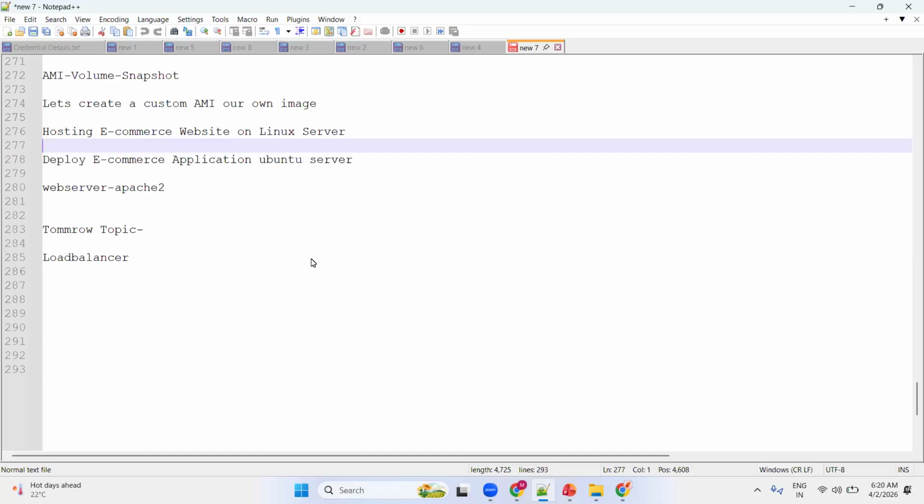So we have discussed yesterday how to create the AMI, how to create the volume, how to create the snapshot, attaching that volume to the EC2 machines, increasing the disk type volumes, and taking the snapshot and AMI transfer. So there is a lot of things we have done, right?